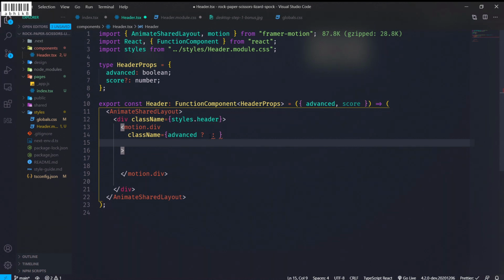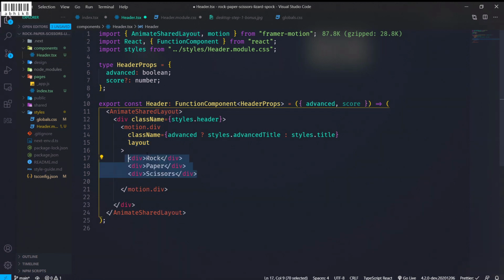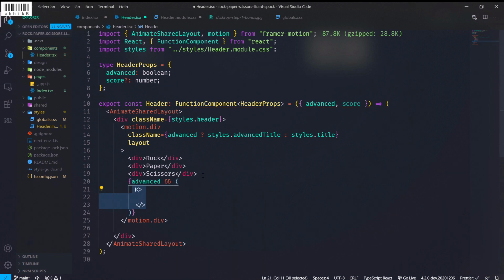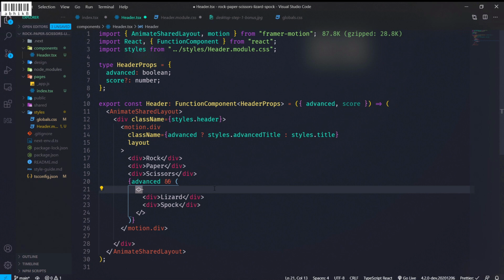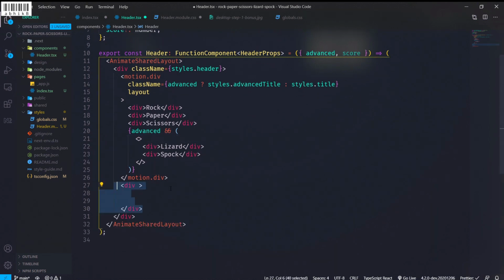If it is true, then it will have styles.advancedTitle, otherwise it will have styles.title. Note that I have imported AnimateSharedLayout and motion from Framer Motion, and inside that motion div we will have 3 divs which will be rock, paper, scissors. And if advanced is true, then we will have a React fragment which will have divs lizard and Spock, and also this motion div has the layout property.